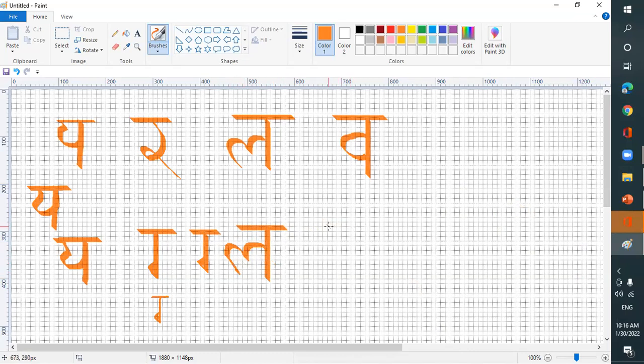And then V also, I told you, that is also same in Devanagari, same in Sharada. So this was very easy. So this is what we learned yesterday about these Antasthaha.